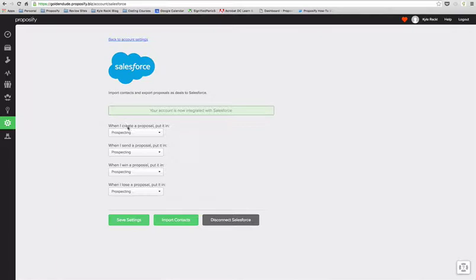So once you're here, Salesforce looks at opportunities and connects them with your proposals in Proposify. So we have different stages of opportunities. So what you can do is specify, when I create a proposal, put it in this stage of the opportunity. So in our case, I might say I want to put it in proposal price quote. When I send a proposal, I'll put it in negotiation review, and when a proposal is accepted or won, then put it in closed won. And same thing with lost. If the client declines your proposal, you'll put that opportunity in closed lost in Salesforce.